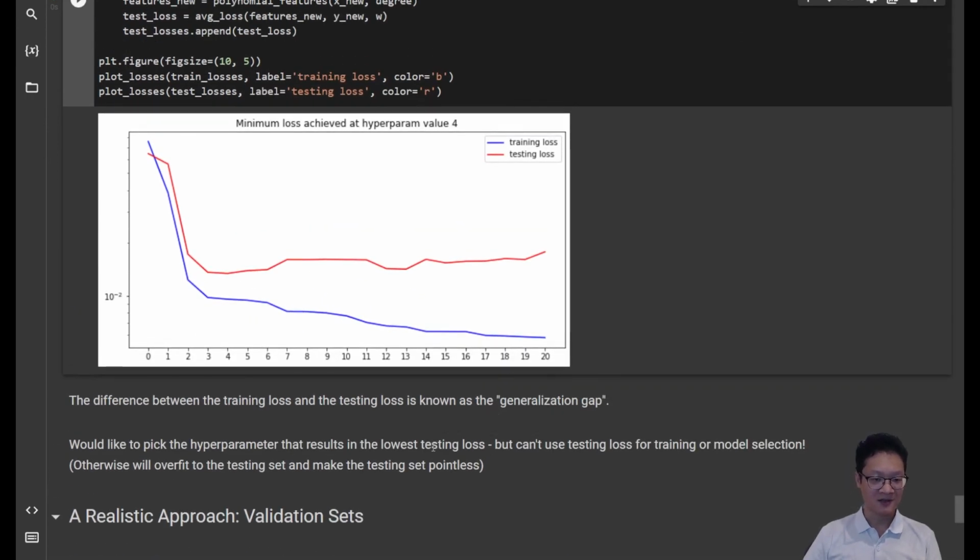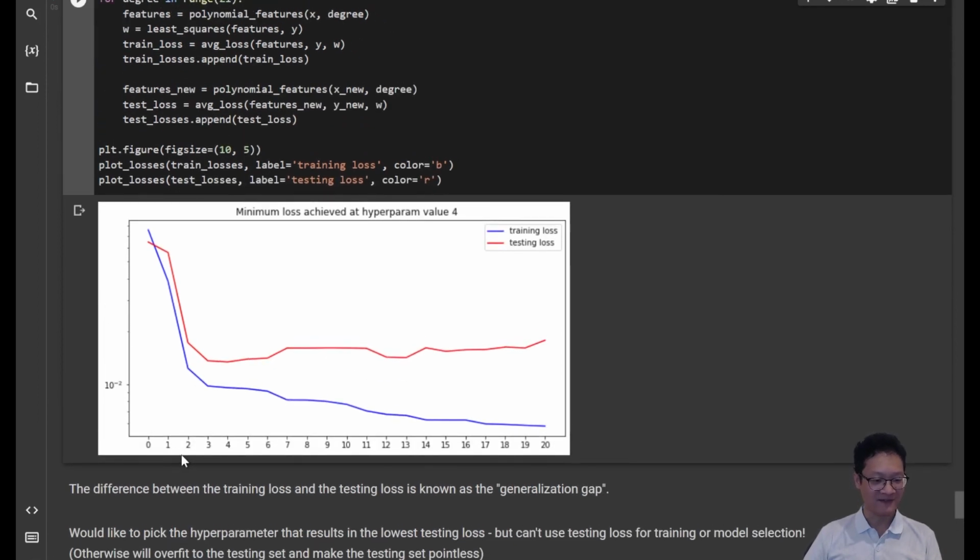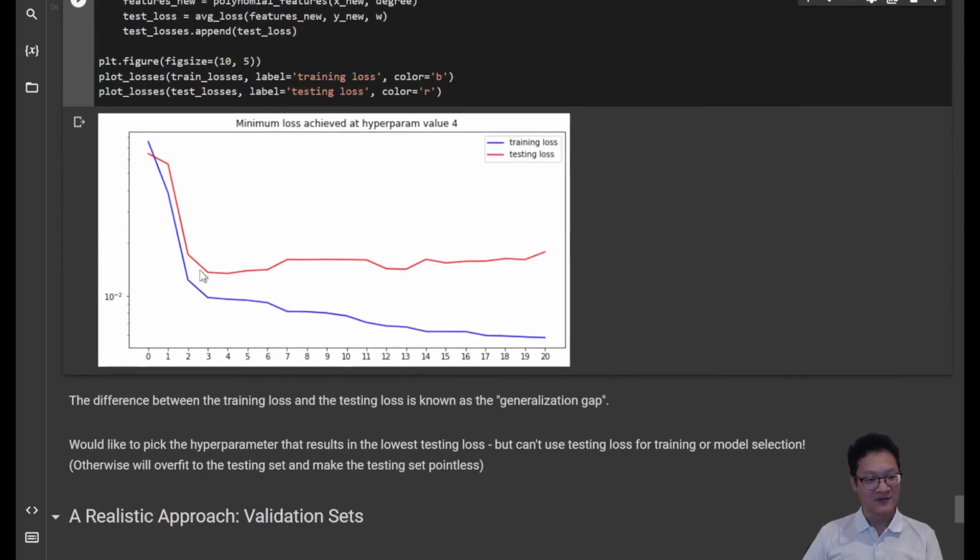Okay, so maybe I'll just say a little bit more and then we can finish for today. This gap between the red and blue lines is called the generalization gap. When we have a very large generalization gap, that's an indication of overfitting.